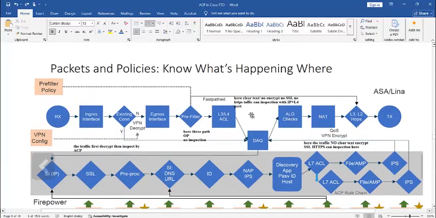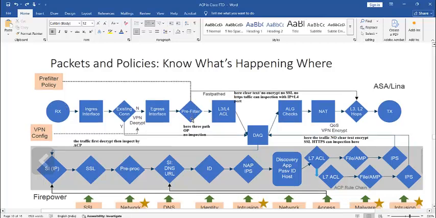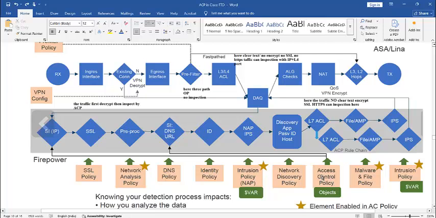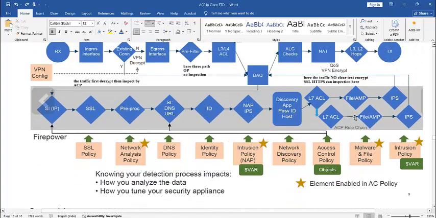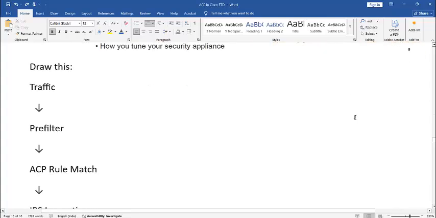Now, this packet is coming. There is a pre-filter, and you also know the ACP. After this, only file and AMP come here, and then the transition, and then only the packets are sent out. So this picture may confuse. That's why here I have made it very simple for you.